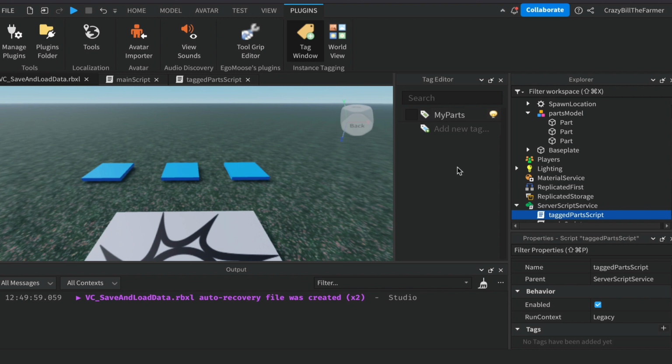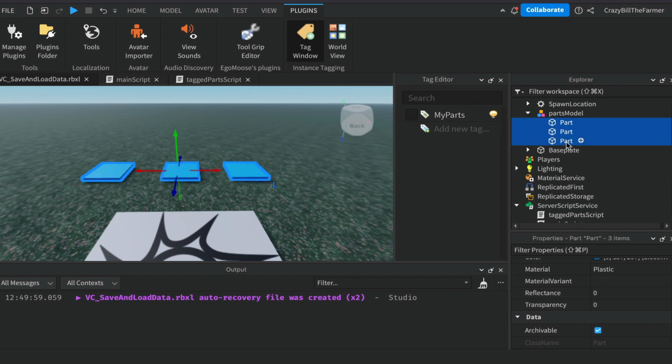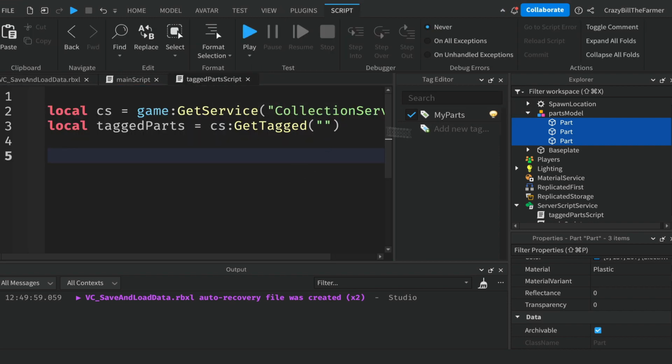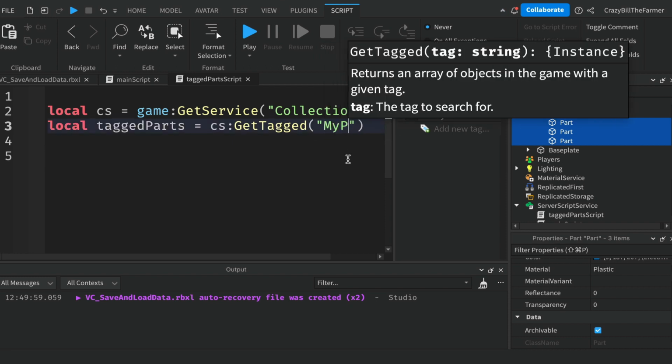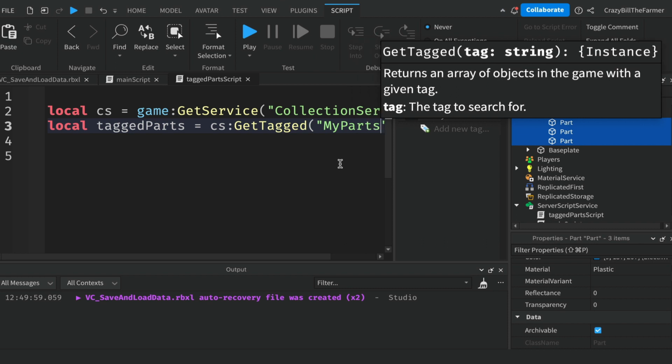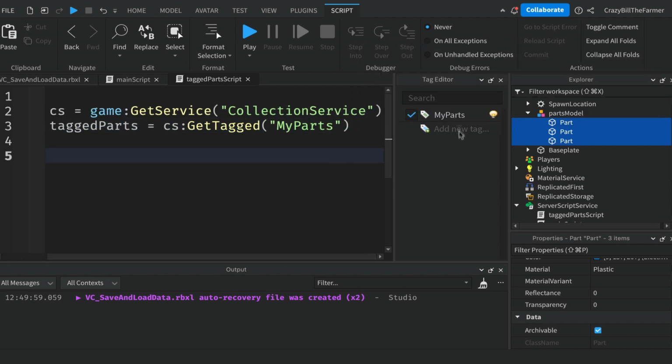So what we want to do is come over to our parts model, click on the first part, and then with shift click on the last part, so we highlight all of them, and when they're all blue like this, come over and click in the checkbox. And when it goes checked like this, then you are good to go and you can close that window if you wish. However, since we're coming back to the script, just leave it like that, and now type this tag in here. Alright, so my parts, and just make sure that it is exactly the same, and then you can close this window.